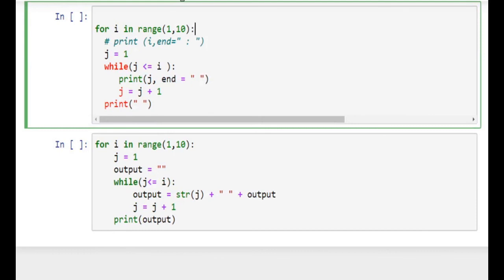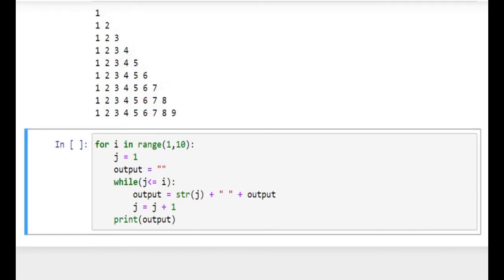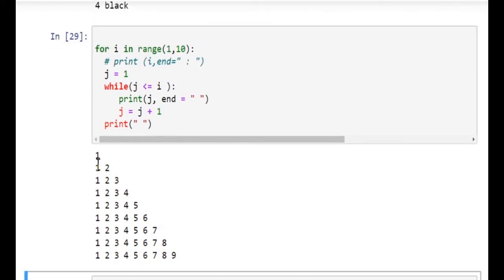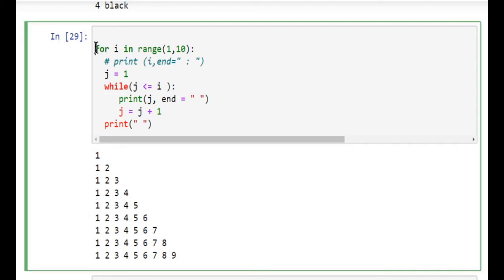We'll execute this code snippet and see what pattern it's printing. So here you can see that I just print this pattern. For each line I need to have a for loop. To print each line I have to use a for loop, that is for i in range 1, 10. And for the elements in each row I am using a while loop. So i ranges from 1 to 9 and j is equal to 1. While j is less than or equal to i, I am just printing j.